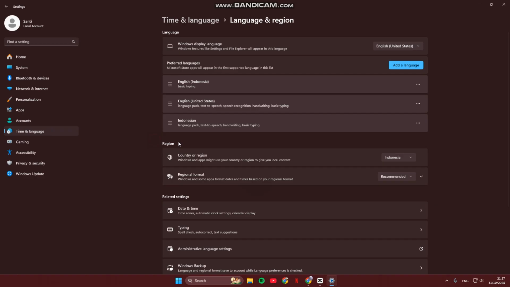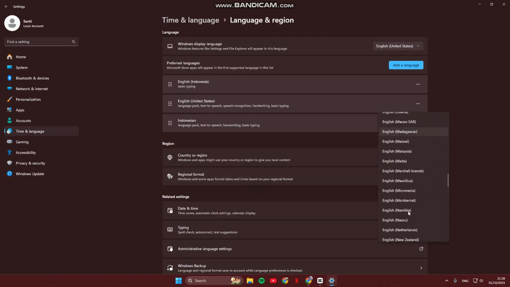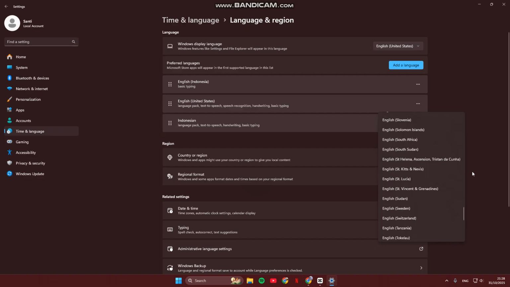And here there will be this region section. You can just here change the country or region by clicking on this drop down, or you can also go to the regional format in here. So the current setting is recommended, so you can actually choose the regional format in here.